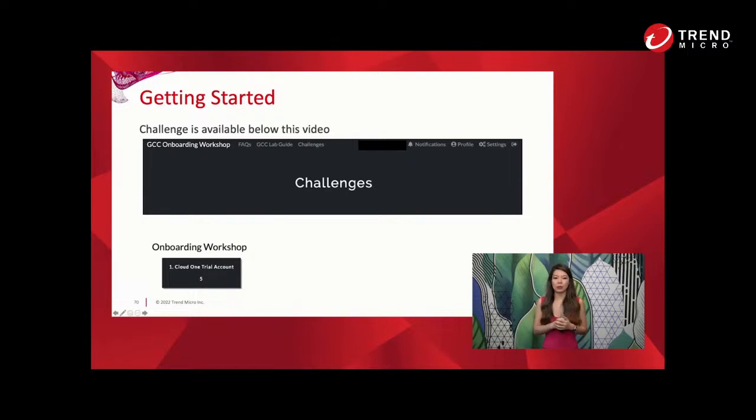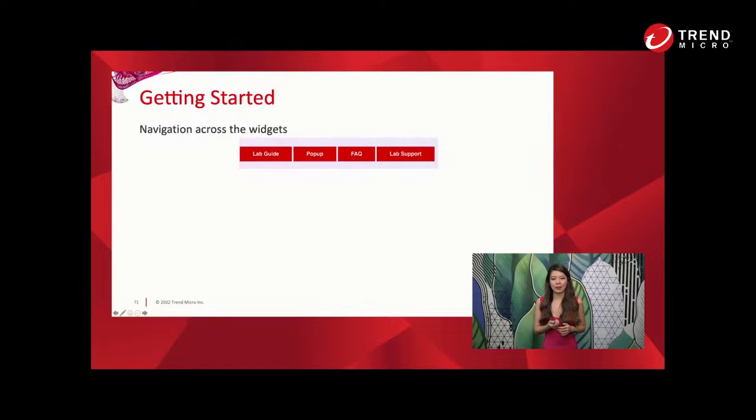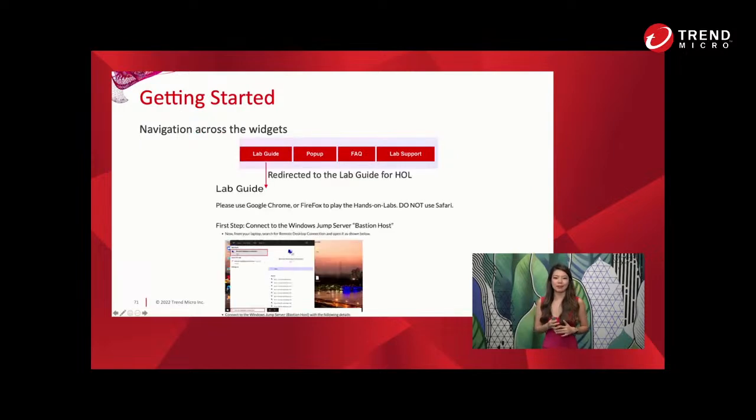So if you scroll down, you will be able to see the first challenge, which is for you to create a Cloud One trial account. But let's just go through some of the widgets on this page first. The first thing you have to do is open up the lab guide. So for this, we'll show you how you can remote desktop into the lab environment. So just follow the steps from there, and the lab environment will be set up for you.